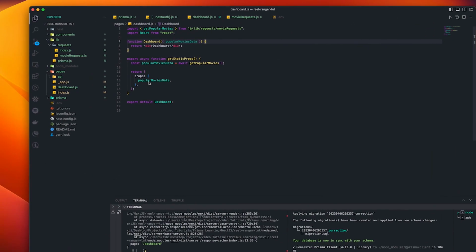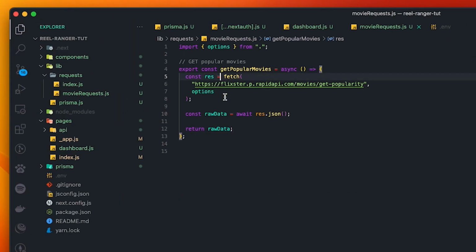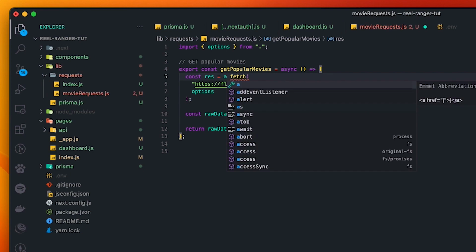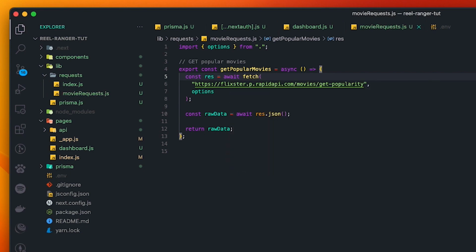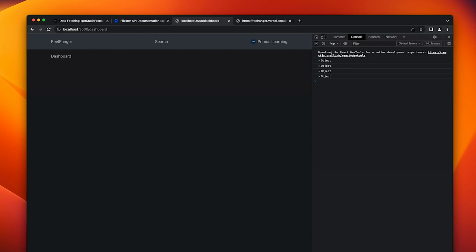Okay, we made a mistake. Before we fetch, we're supposed to put in the await keyword. Save, and I think it's going to work now. Nothing is being rendered because we are logging into our console. So I'm going to quickly open up the console tab, and as you can see here, let me refresh again.